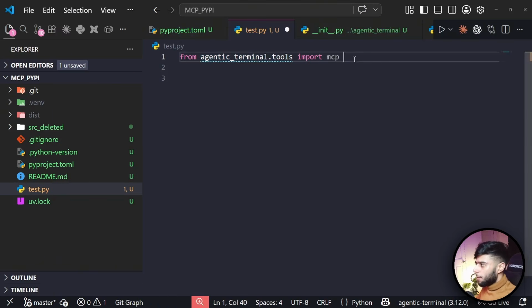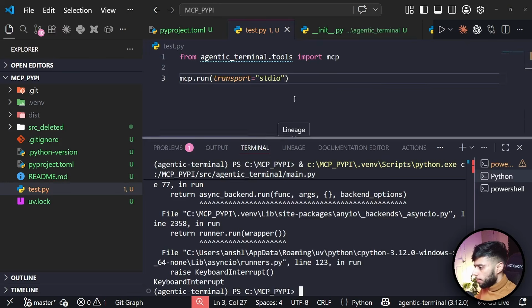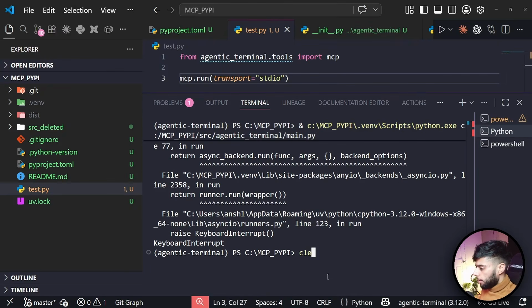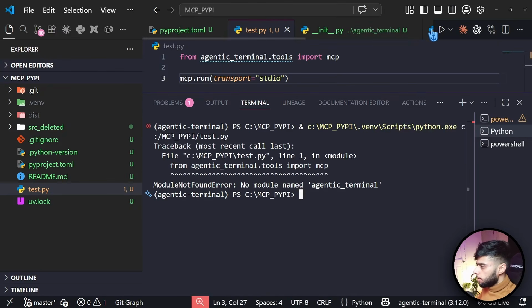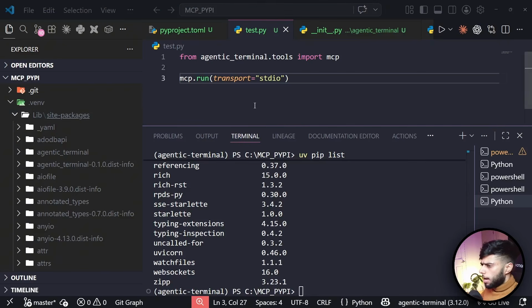Make sense? Okay. So let's say import MCP and I will simply say MCP dot run, transport equals STDIO. Let's try to run this particular code from here. If I say clear and if I just run it, no module named agentic terminal. Wow. Why? So I have found the issue.